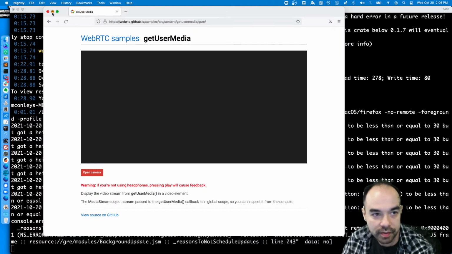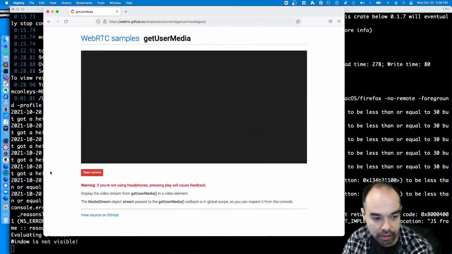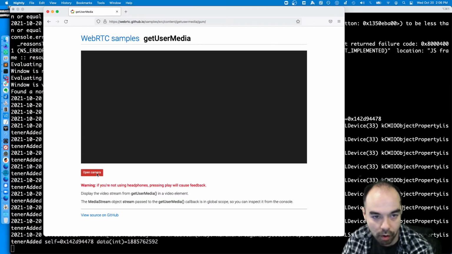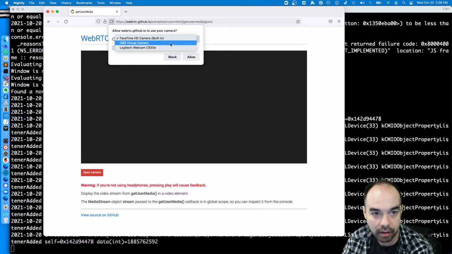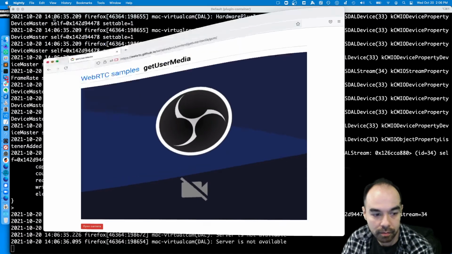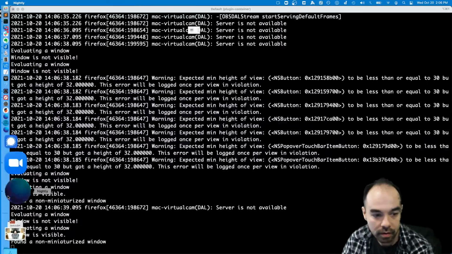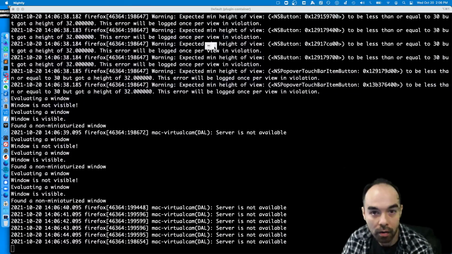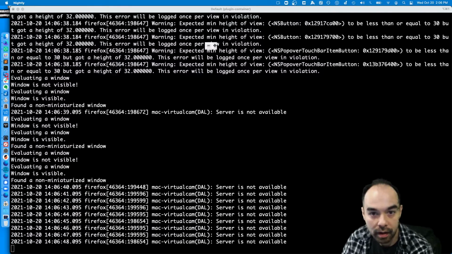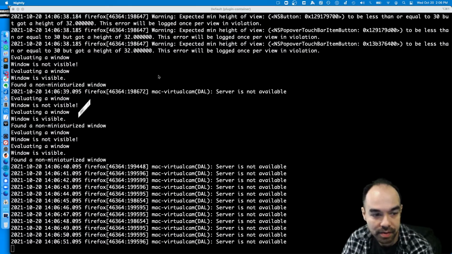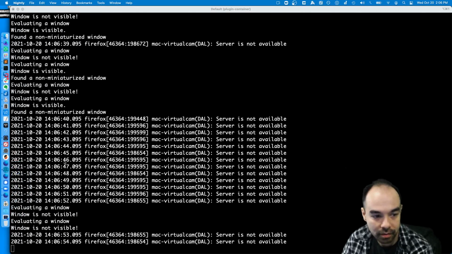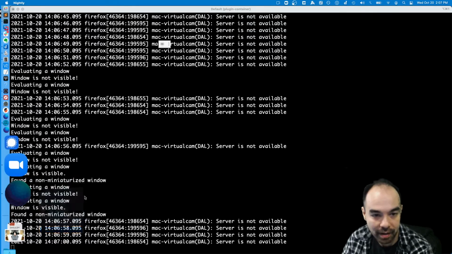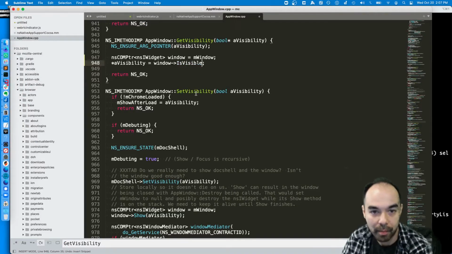All right, so let's first do this. Looks good. Window is not visible. Evaluating window. Window is not visible. Maybe because it was minimized. Open camera. Okay. Allow. Minimize. Found window. Evaluating window. Oh, here it is. Why did it suddenly get made visible? Somehow evaluating it seemed to have made it visible. That's not good. All right, I'm bailing out of this idea.